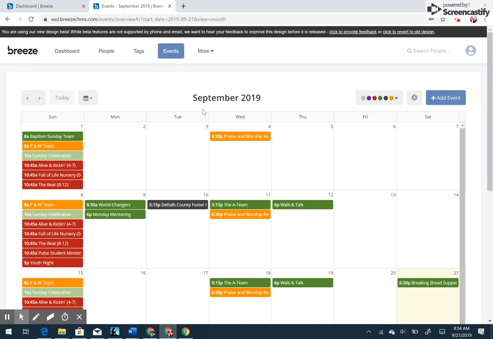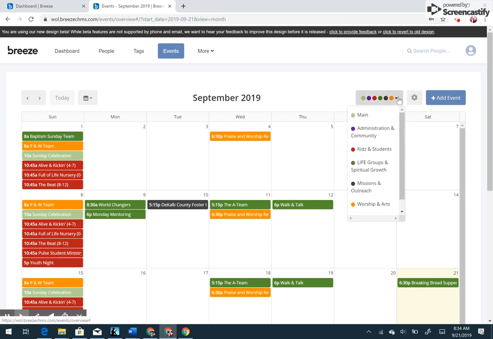Well, we're in events. It brings you to a calendar that shows September of 2019. You can go backwards in 2019. You can go forward in 2019 here. You also need to know that this is how we coordinate the calendar.